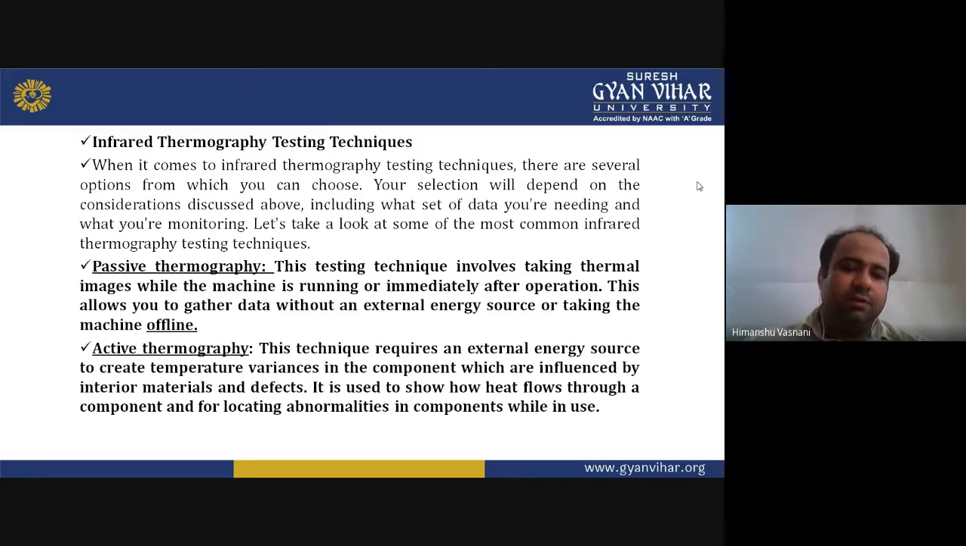Now this is a really good thing to understand. If you compare passive and active thermography, passive thermography doesn't need an external energy source, but active thermography requires an external energy source. Why is this required? To create temperature variances in the component. This thermography is used to show heat flow through the component, and it is helpful in locating abnormalities in components while in use. So this is really good.